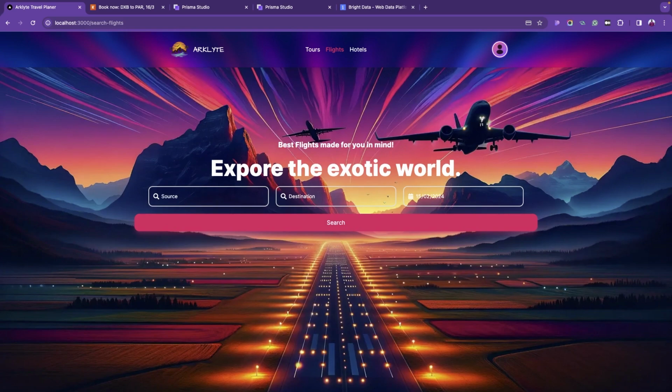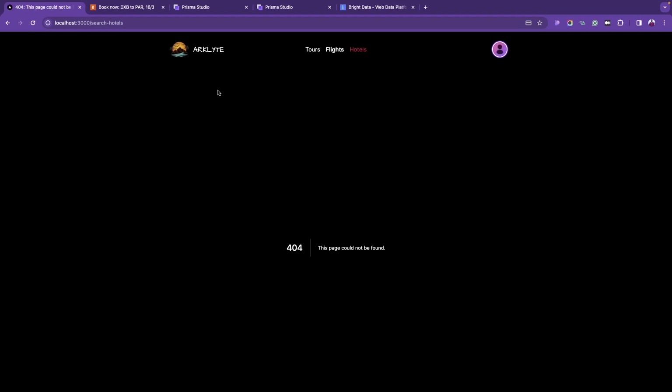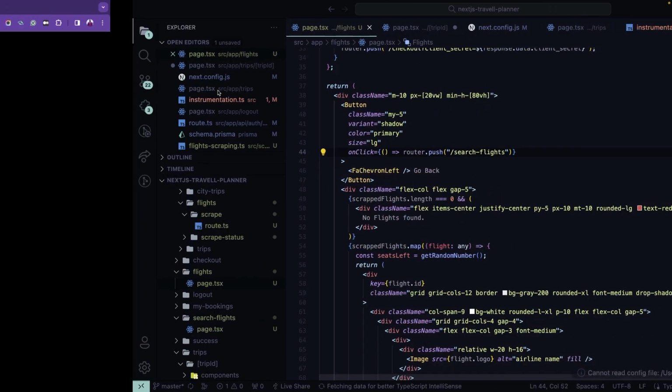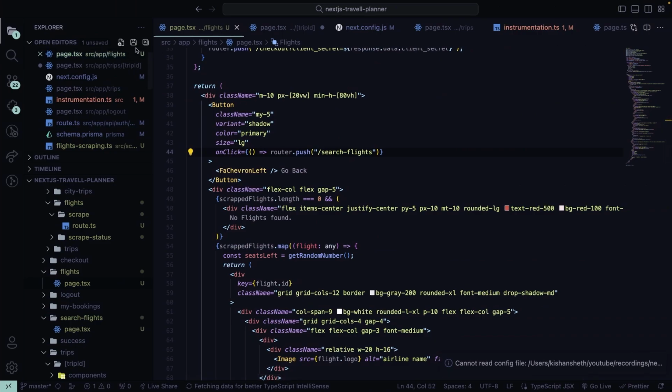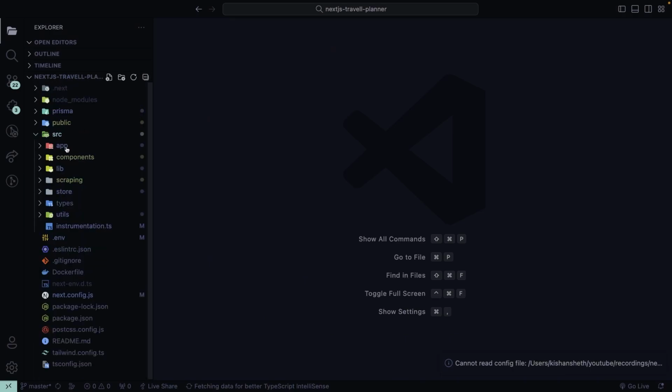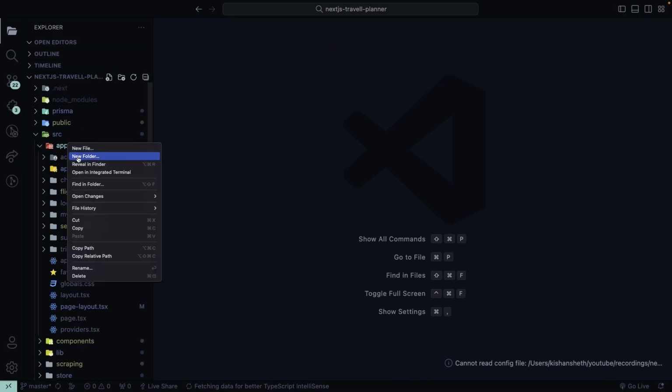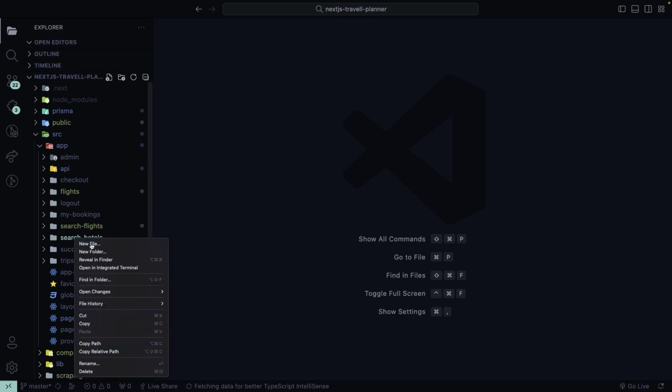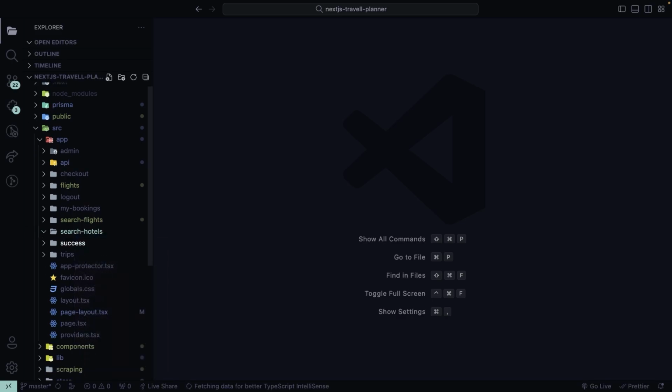So let's do that. Now let's do the hotels, and let's click on this, and we'll have the search hotels page. So we need to create that. Let's head over to VS Code, and I'm going to close all of this. Don't save, and close this as well. Now inside source app, I'm going to create a new folder named search-hotels, and inside of that I'm going to create a page.tsx.